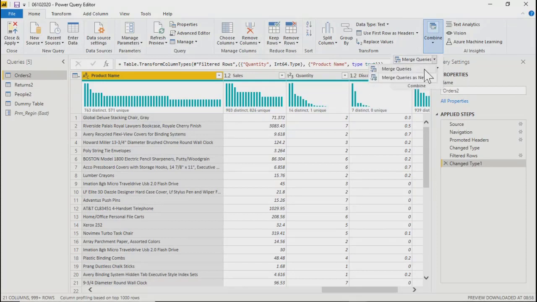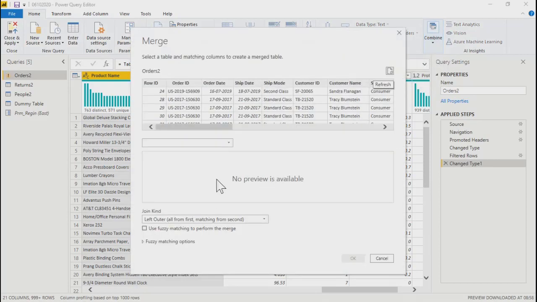Let me just go to merge queries here. So what will happen in merge queries? See, it is showing you one data set, that is orders. You can select another data set. Let's say I'll select returns. Over here I have two columns.